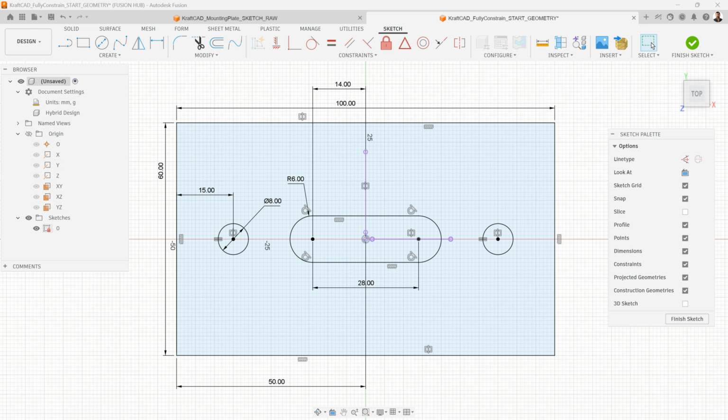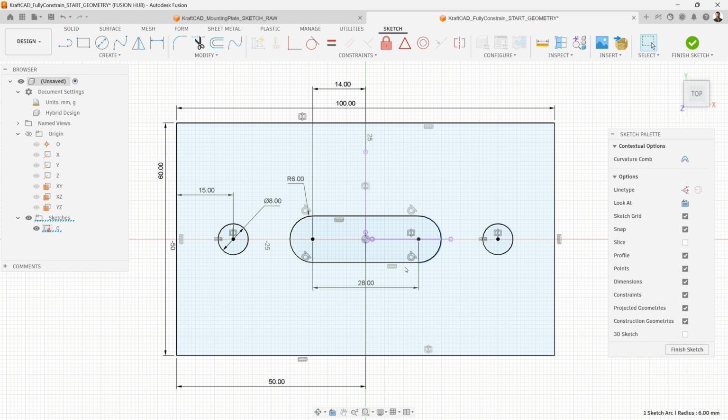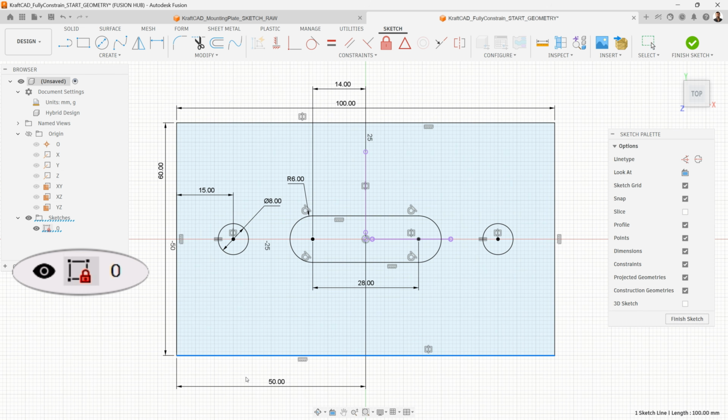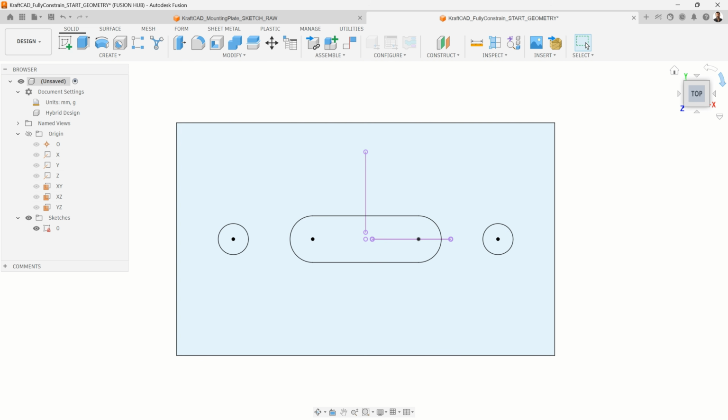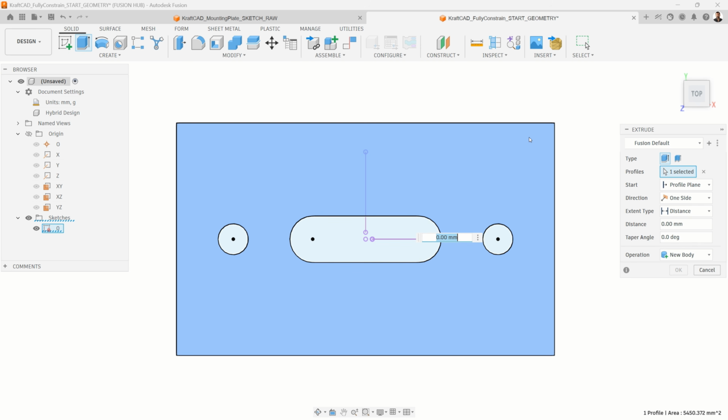To verify it, I can try dragging different parts of the sketch. As you can see, nothing moves or changes unexpectedly. Also notice the red lock symbol that now appears on the sketch in the browser. This is another indication that all of the geometry in this sketch is fully constrained. This is important because I can now continue into the 3D modeling stage, knowing that the sketch will not accidentally shift or lose its intended geometry later in the design.